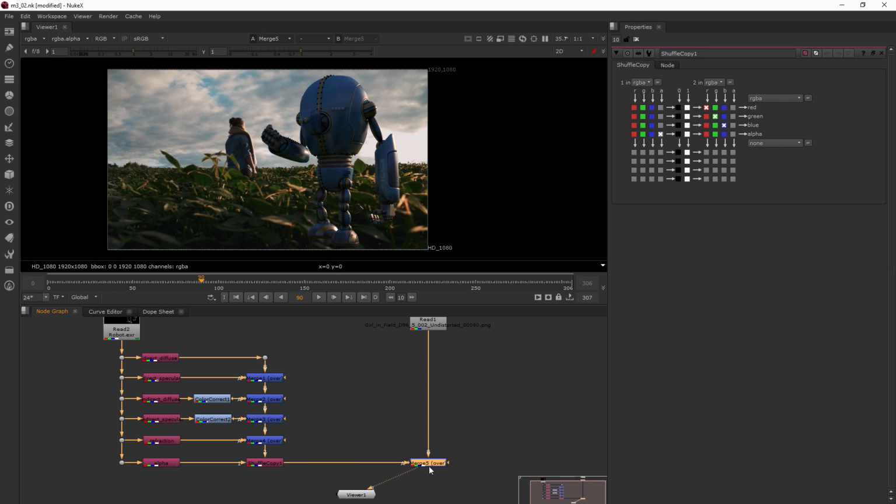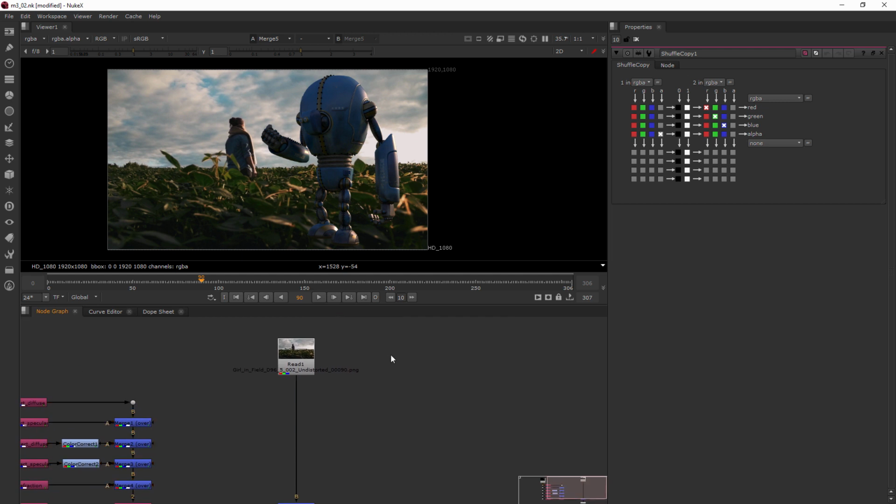And perfect. Now it looks like we intend. Okay, so let's go ahead and use our roto node. The roto node is going to allow us to take away from this robot so we can make him look like he's actually standing in the cornfield or whatever kind of field this is. Normally you don't even really need to worry about the robot initially. You're just going to start adding the roto.